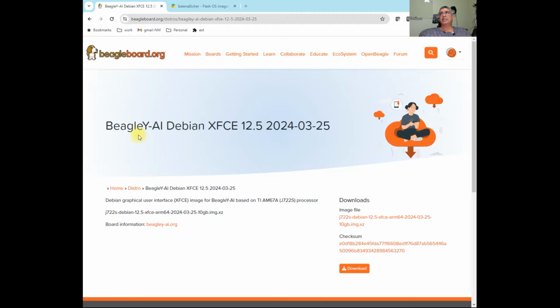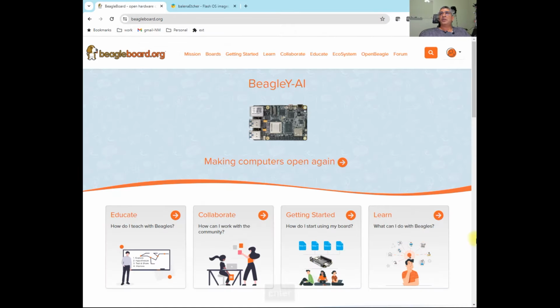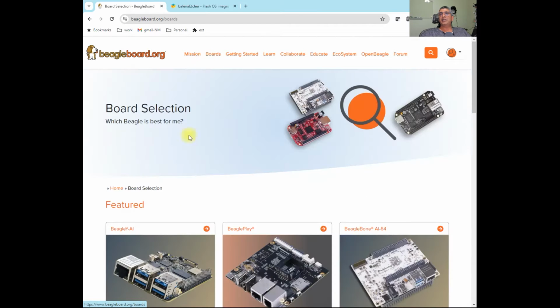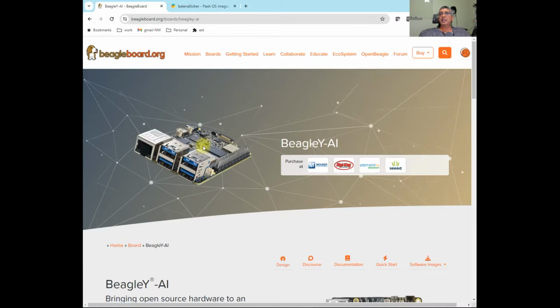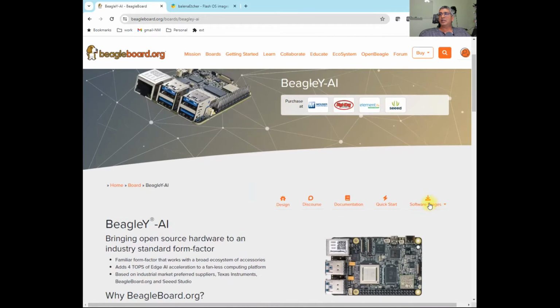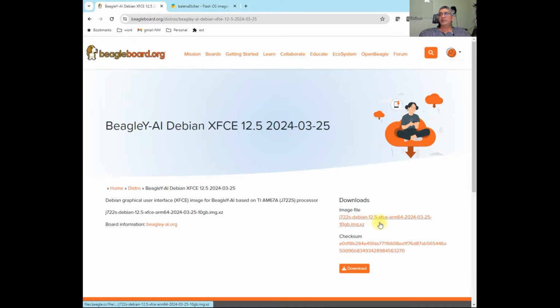In this section, we will look at the actual flashing and customization aspects. If you go to the beagleboard.org website and look for the boards that you have, in my case, I'm using a BeagleY-AI, and scroll down, you find the section called software images, and you click on it, you get the very latest image to flash on the board. Now, I'm going to use an engineering image which is not yet released externally. It'll be released once the final version is tagged.